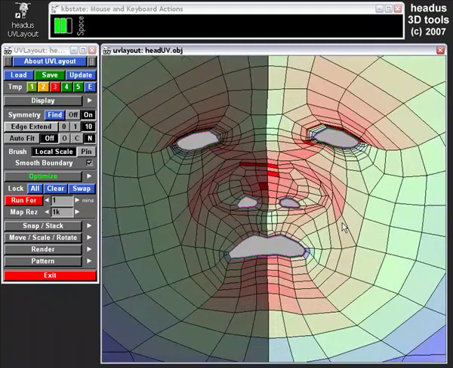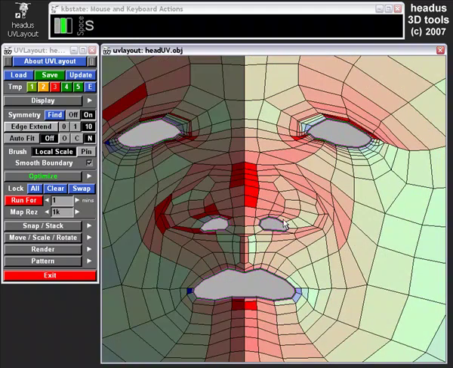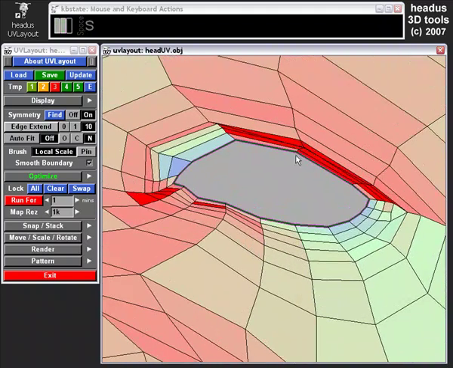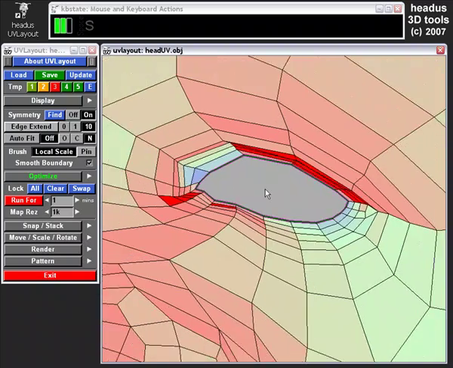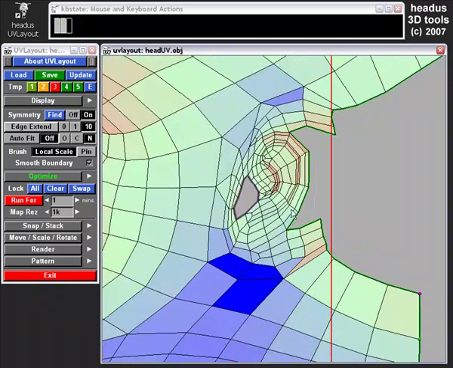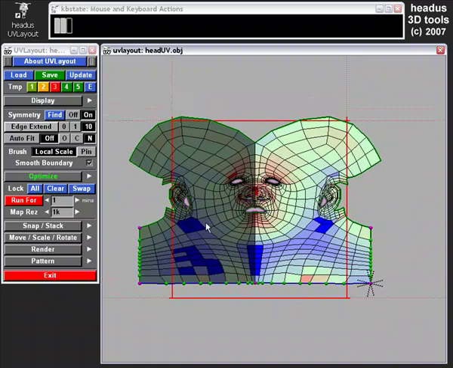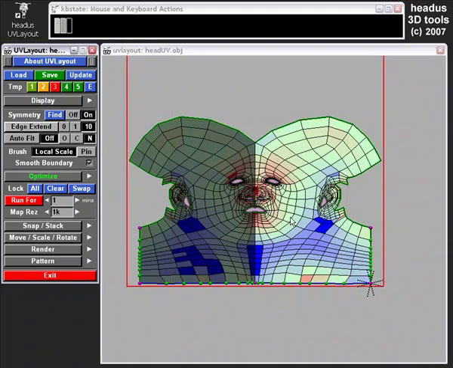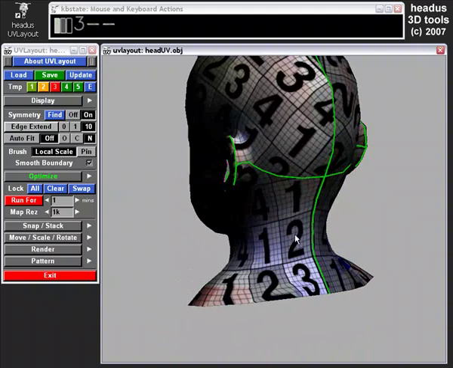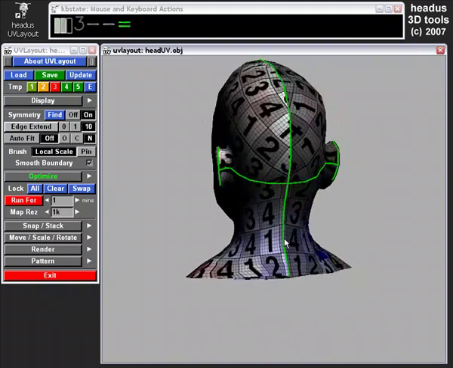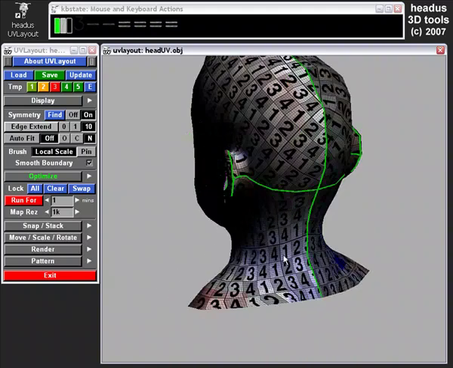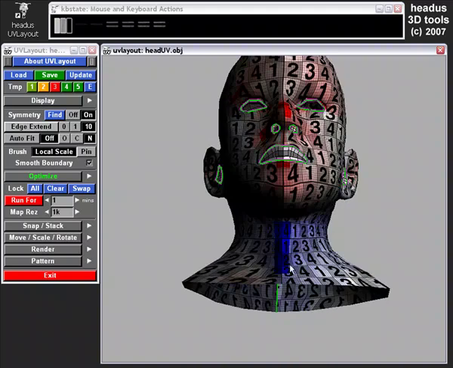So there we've got our UVs. There's a few little spots here that I'll clean up later on when I weld in the remainder of the eyes. There's the ears, not looking too bad. So let's have a look at that in 3D view. We've got nice straight, level UVs across the back of the neck there. They're straight through the neck.